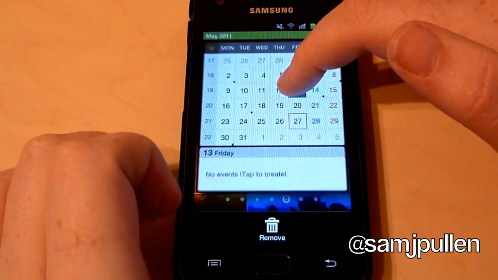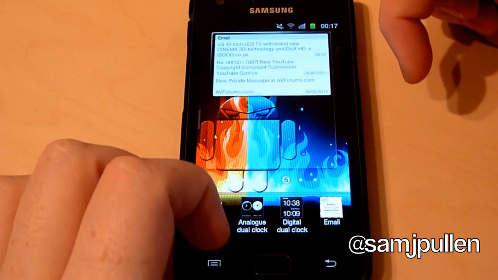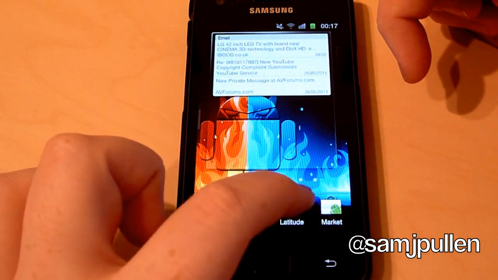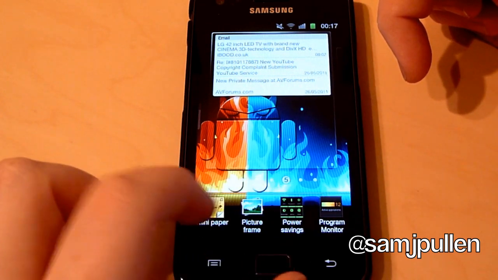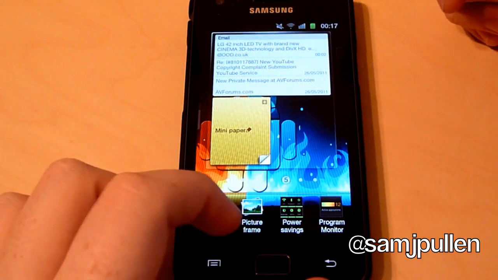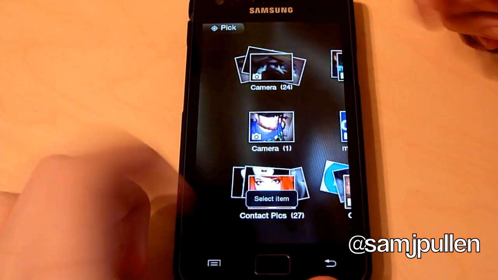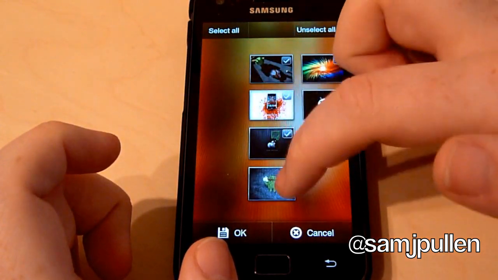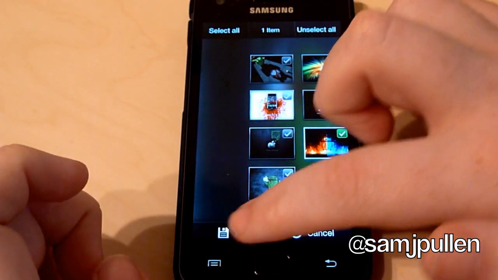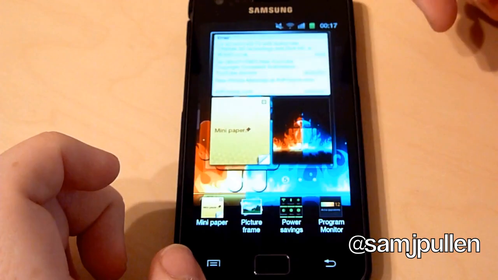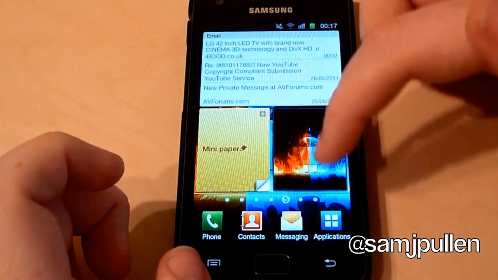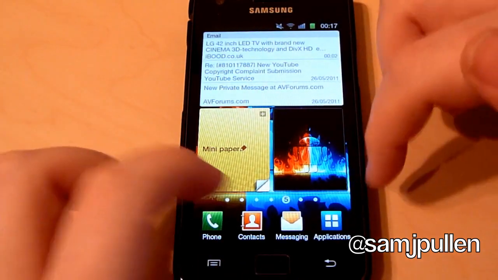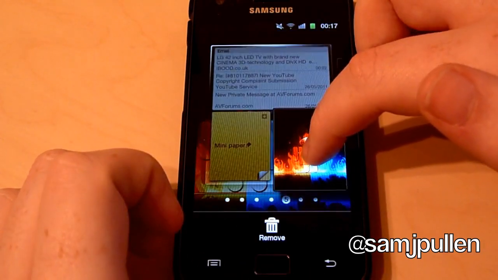We'll take this one off here now. We'll show you the email one, which can be resized to full screen. You don't need them ones, they're the ones I've installed. You get mini paper, which can be resized. The picture frame, and this is one that I personally kind of like on the actual Galaxy line. Basically, if you choose more than one picture, it goes through them individually. And again you can resize this to the whole page, etc. So it's a nice implementation of it.